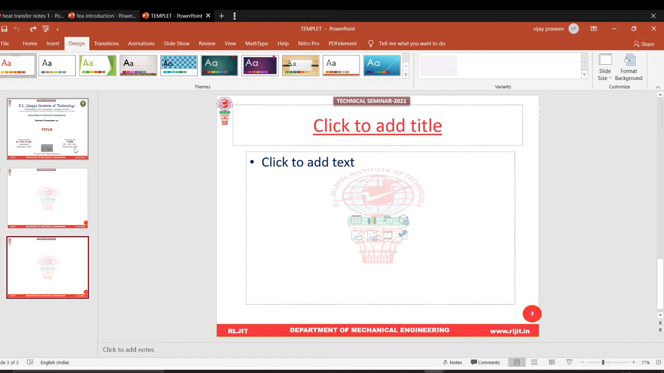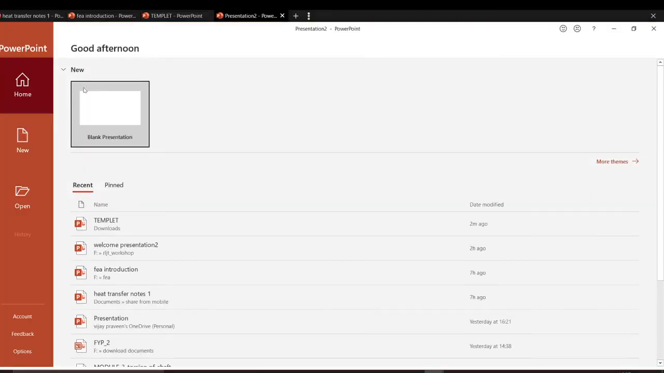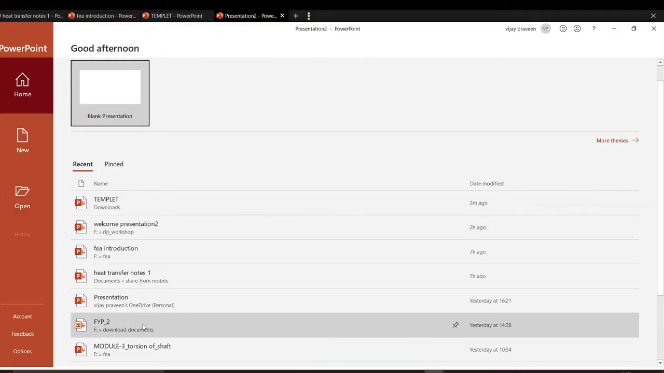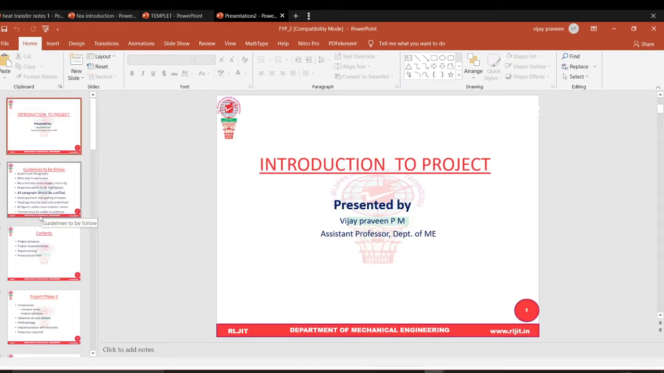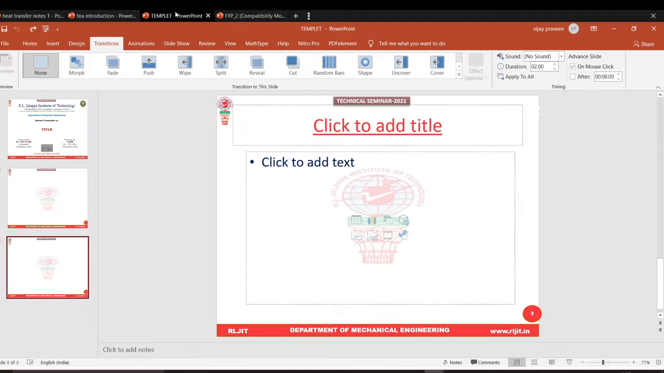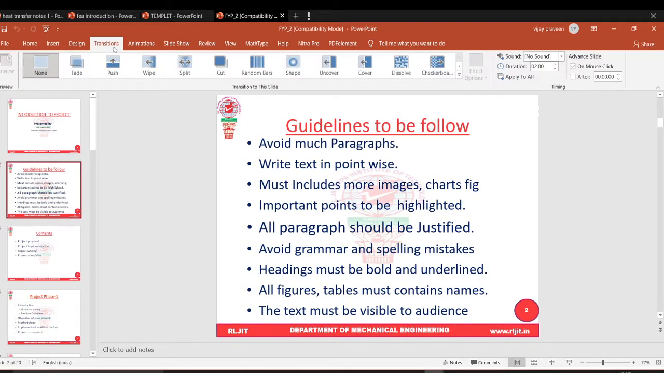So let's go for the next one, transition. That is the next tab. Okay, let me open the previous one. What is transition? Transition in the sense is a kind of animation.